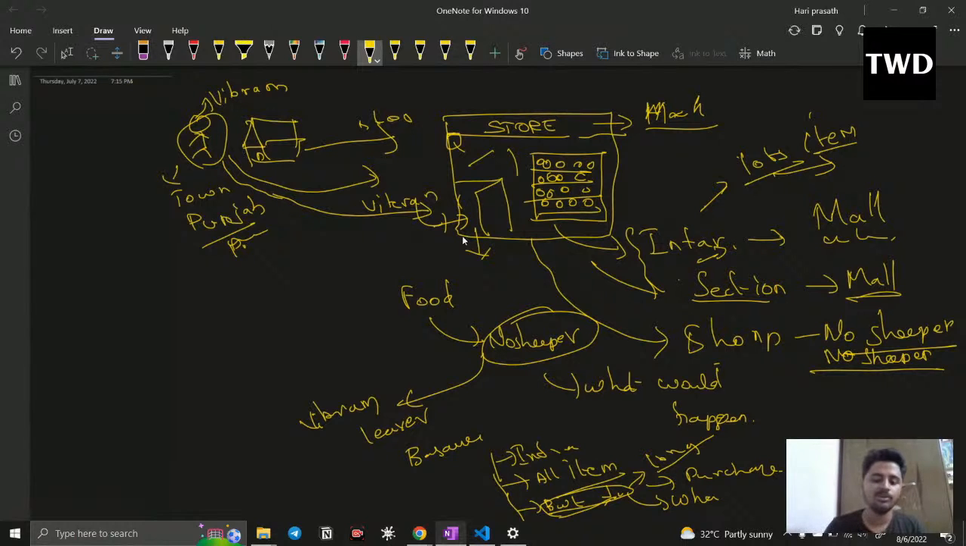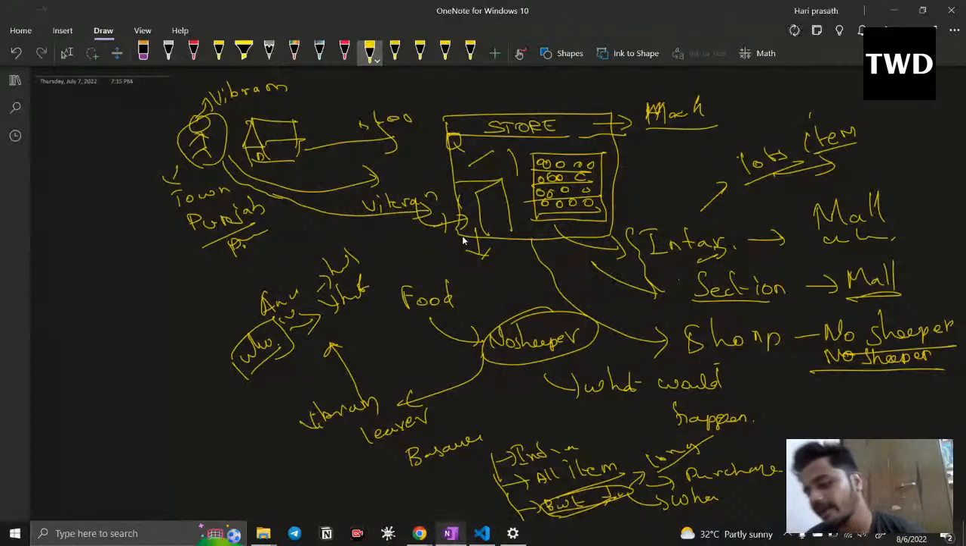So what will Vikram do? Vikram will go to another shop where the shopkeeper is available. Even if the infrastructure is a little bit dull and the items are not that much as expected, he goes to that shop and buys this, right?